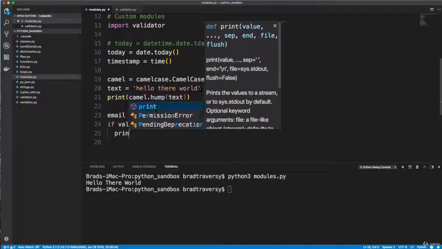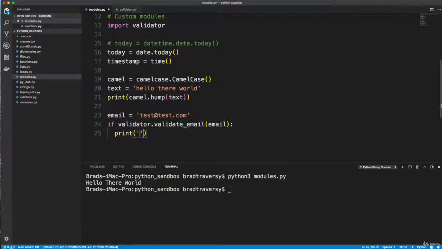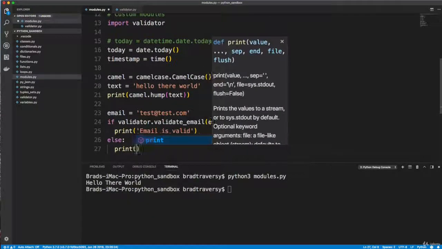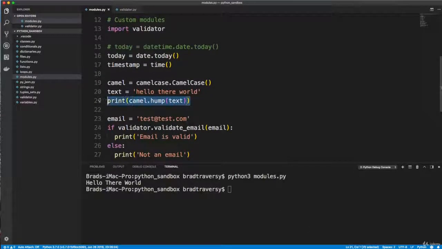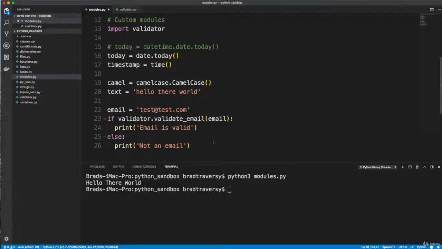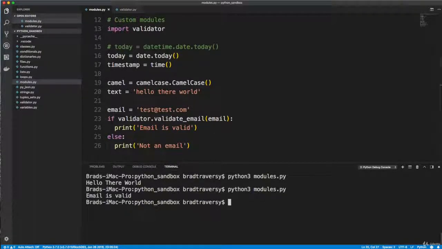Alright, so we'll go ahead and print email is valid, and then we'll do an else, and we'll print not an email. Okay, we should be able to use it like that. So I'm going to save this. Let's actually get rid of that print so that this is the only thing, and we get email is valid. If I go ahead and replace that with a number sign and we run it, we get not an email. Alright, so that's working.